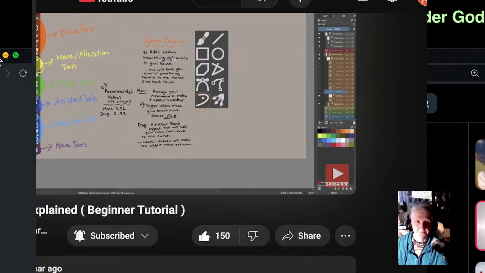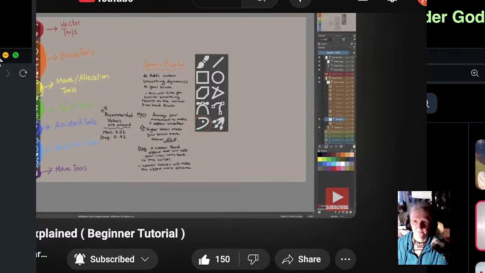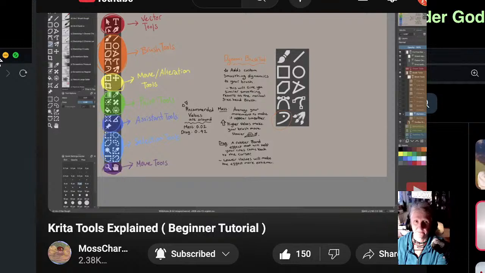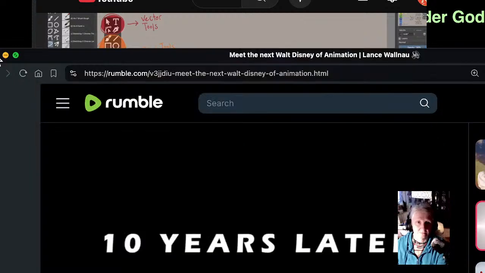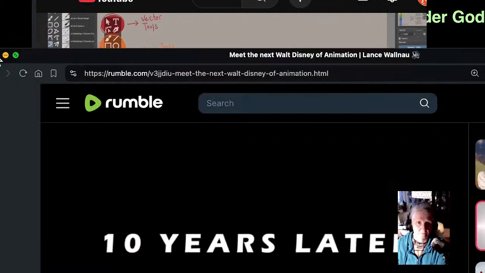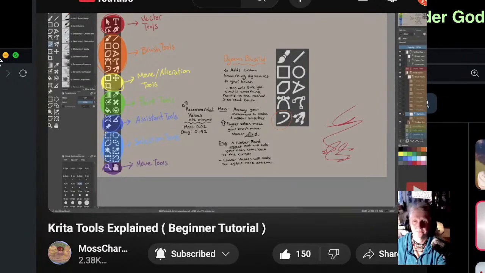So this tool adds custom smoothing dynamics to your brush. It smooths it out, and it has two options on the side in your tool options docker, mass and drag, and Krita has recommended values that you can use. It gives it a smoothing kind of result, so it's kind of neat. Like an auto correction type of thing? Yeah, kind of. Nice. Oh, there you go. Woo, makes it smooth. It really changes the flow.